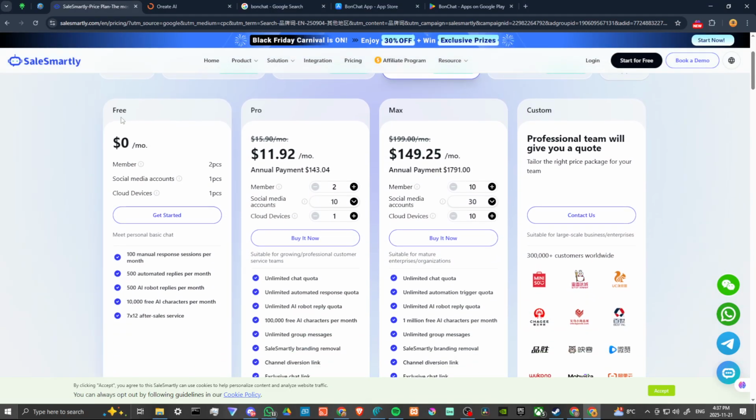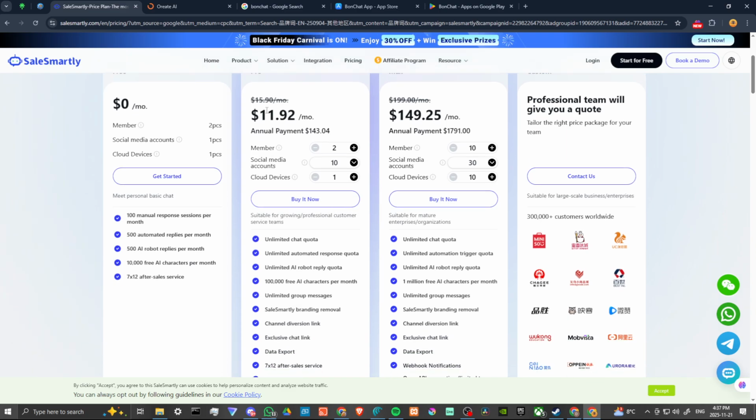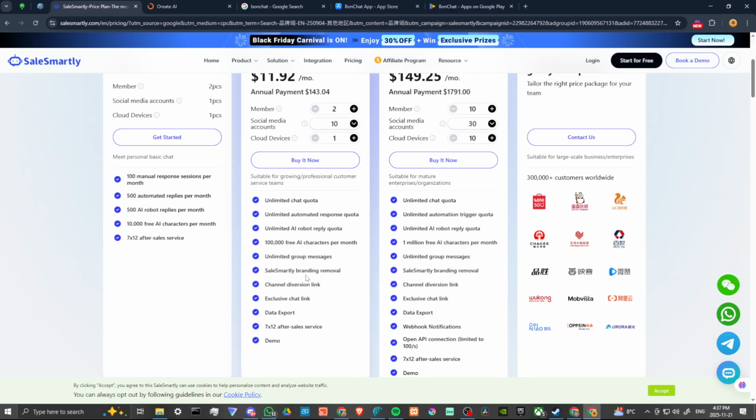So we have the free version, and then the pro version is currently at about $12 a month, but it looks like regular it's around $15, $16. So just keep that in mind. With the pro version, you get unlimited chat quota, unlimited automatic response quota, unlimited AI robot reply quota, 100,000 free AI characters per month, unlimited group messages, Salesmartly branding removal, channel diversion link, exclusive chat link, data export, 7x12 after-sales service, and you can demo it.